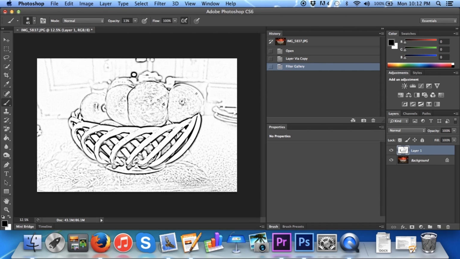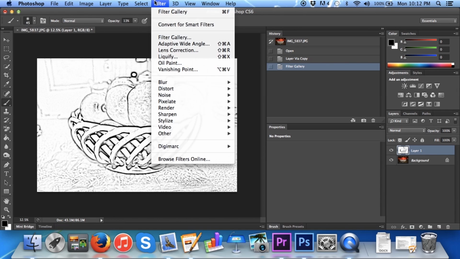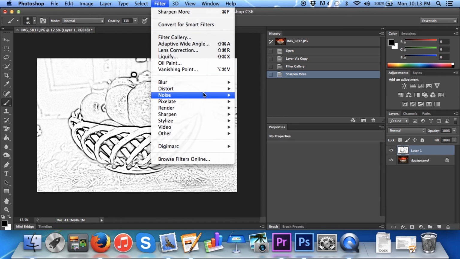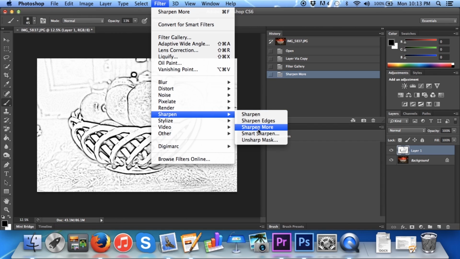Alright. Now we're going to go to Filter. We're going to go to Sharpen. We're going to Sharpen More. And we're going to do that 3 more times. So Filter, Sharpen, Sharpen More.